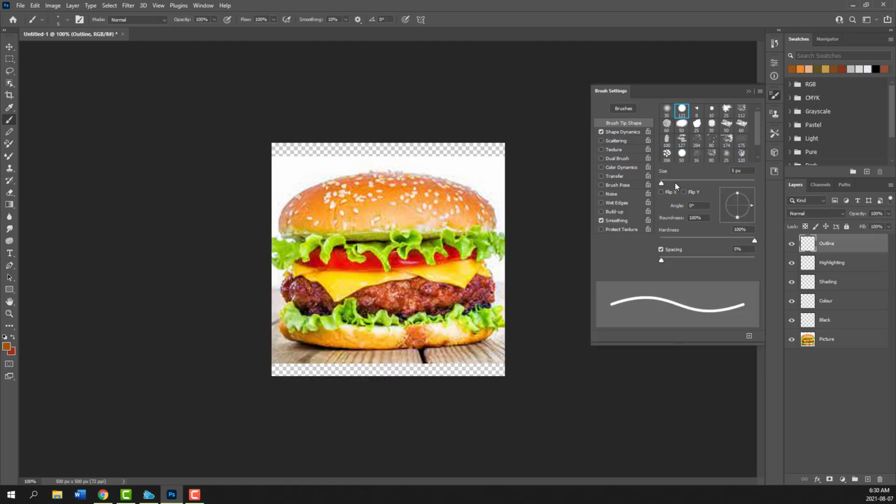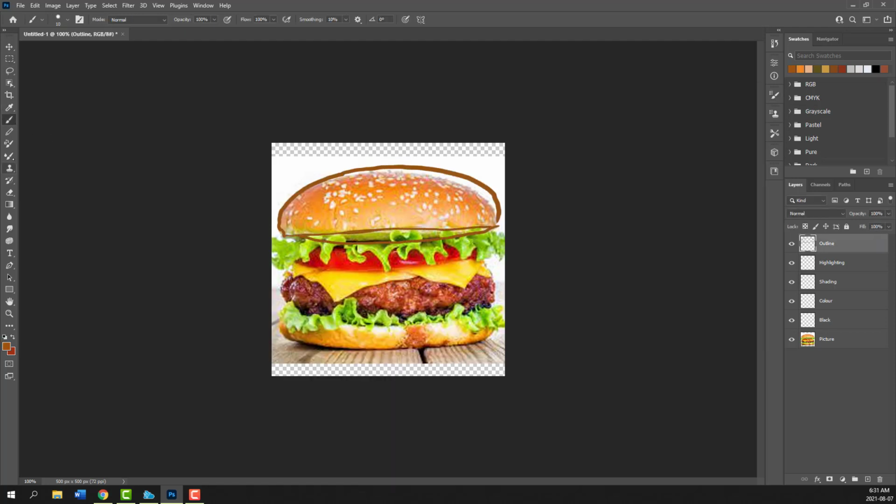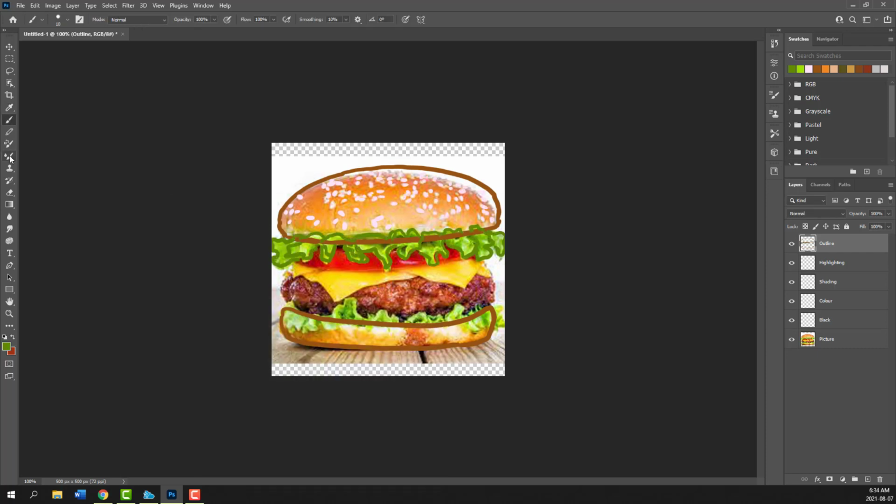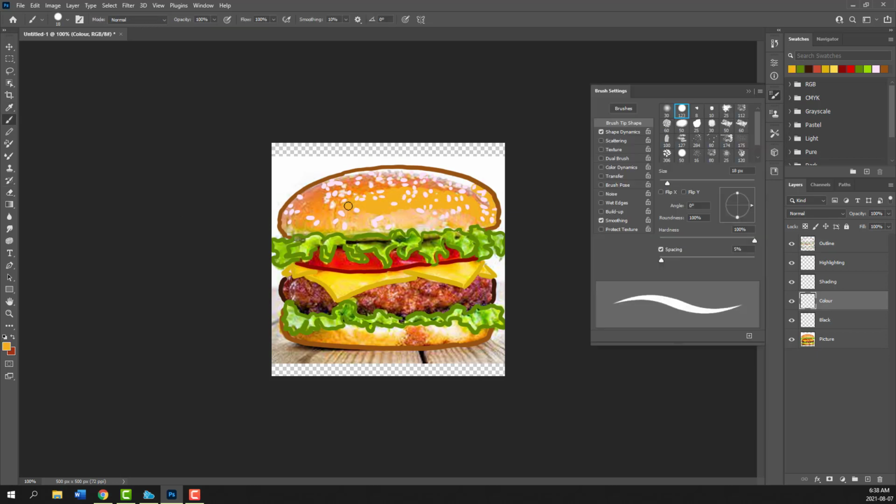Here I'm doing the outline. So for the outline, I'm picking a color from each specific part of the picture and I'm making it darker. That's how you want the outlines to be. You don't want your shading or highlighting to be darker than your outline, so just make sure you have it dark enough. Now we're in the coloring stage.